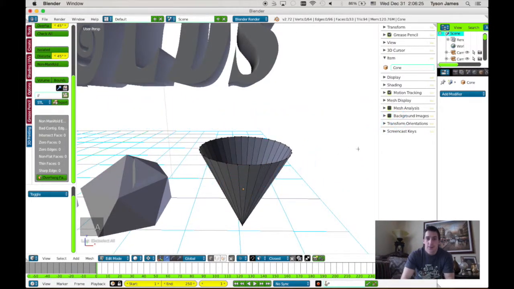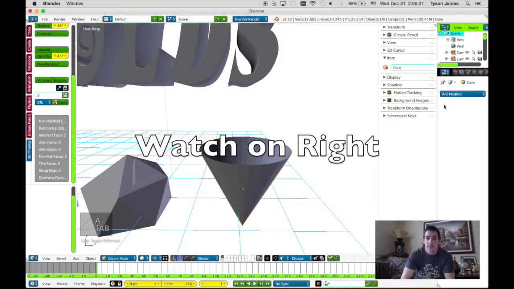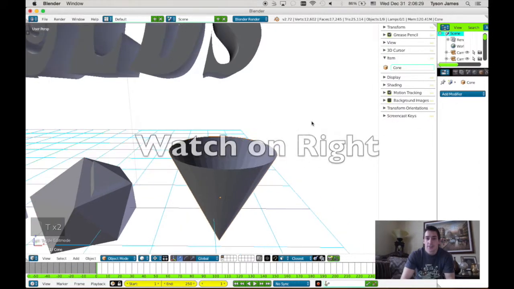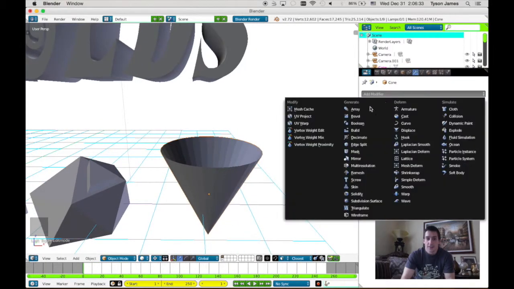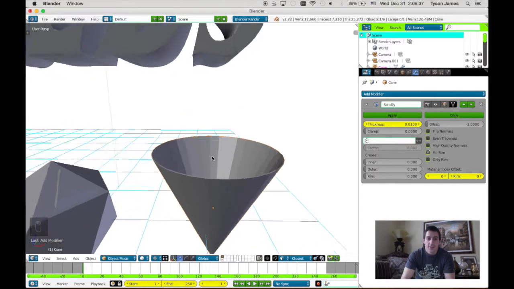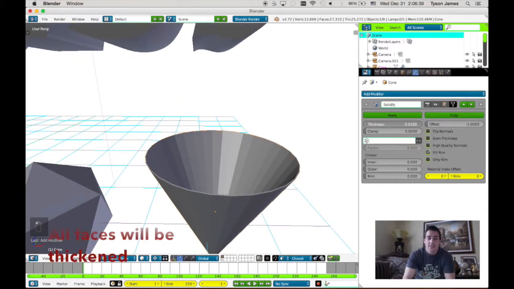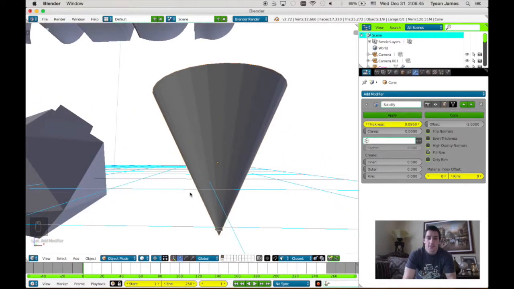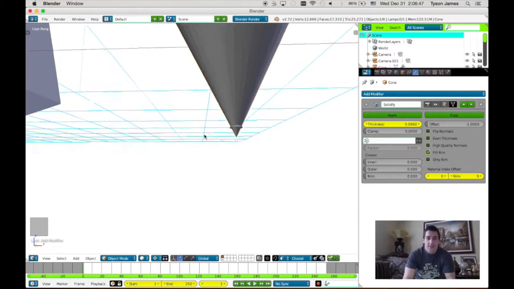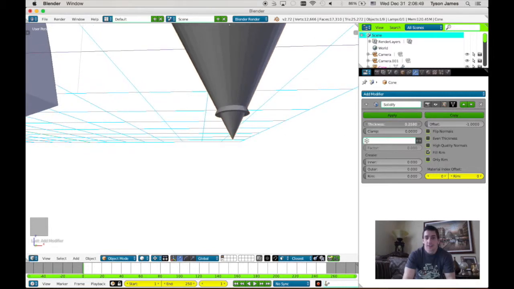So what we can do is we can go over here to the modifiers. I'm just going to scroll this out so you guys can see it better. And then go down to Solidify. Now as you see, if you look closely at those faces, you see that now they have a thickness. Now the reason I don't like this is because it's going to cause problems, and as you can see down here, those faces are starting to intersect with each other.